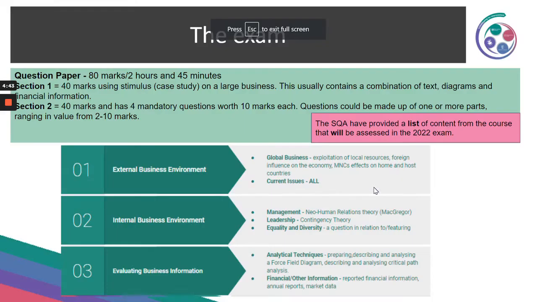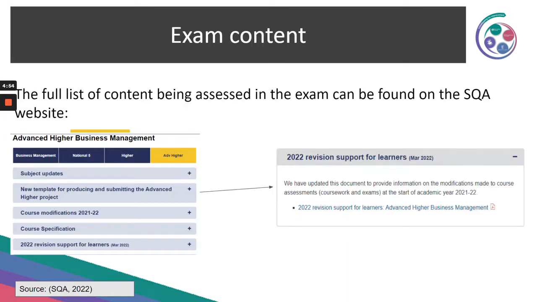So, now that we know the content being assessed in this year's exam, we're going to have a look at the command words that you need to be aware of and confident in answering for Advanced Higher Business Management.